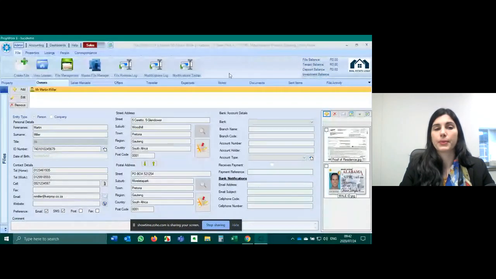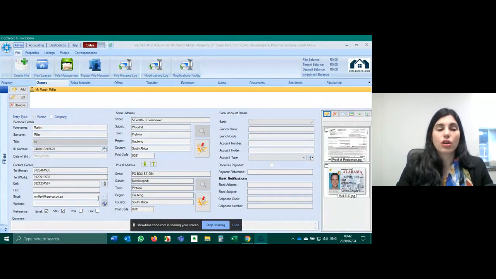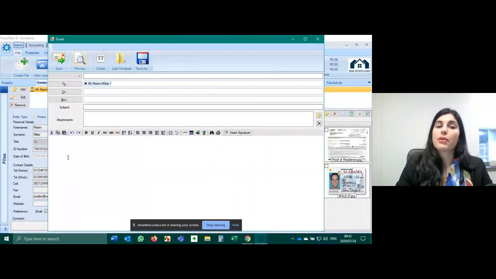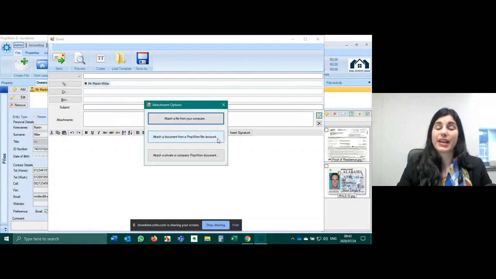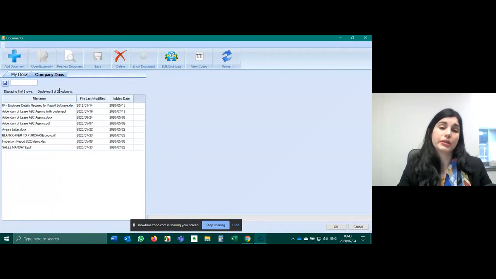Now that we have this information, I want to send my seller a sales mandate that I would like them to sign. From Propworx, you have the ability to send out emails as well as SMSs. If I'm going to send an email to this particular person, I would like to attach a document. With Propworx, you can attach your legal documents, you can attach any of your sales documents, your rental documents as well. But we have a special section that allows you to load your template onto the system.